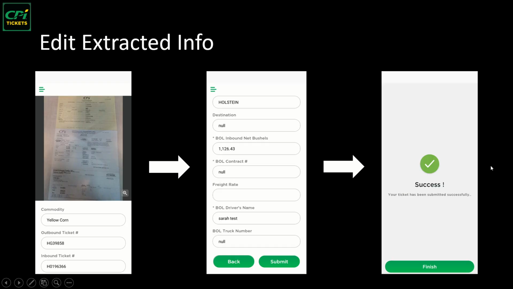After that, the AI will do its best to extract as much information as possible. It is still in the learning process, so you will have to review it to make sure all the information is correct. Under freight rate, be sure to write your freight rate as a decimal. For example, if the load was 10 cents, you will write 0.10. After you've confirmed that all information is correct, hit submit and finish, and your ticket is submitted.